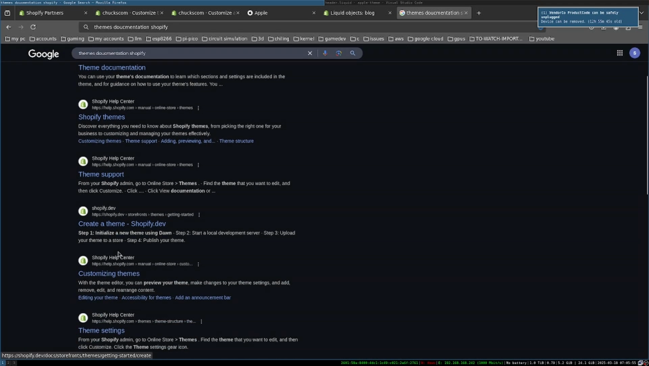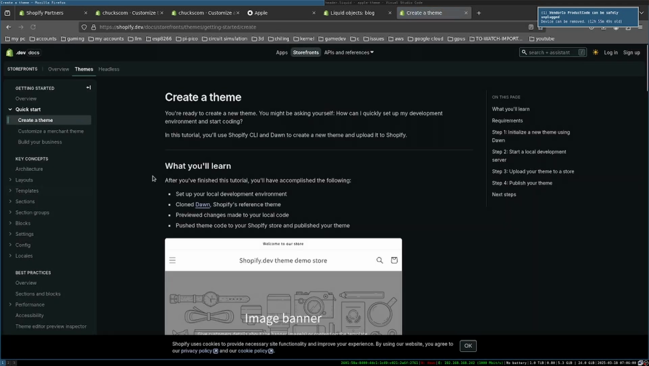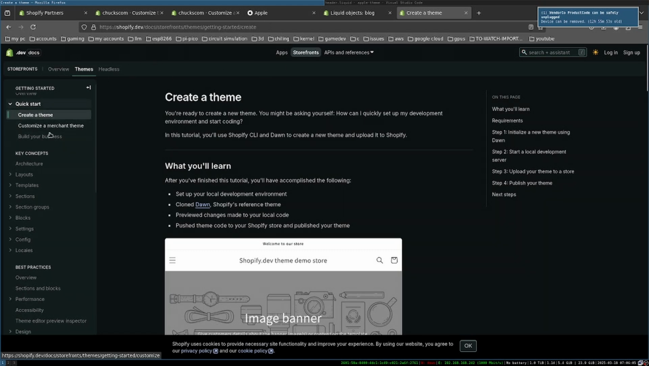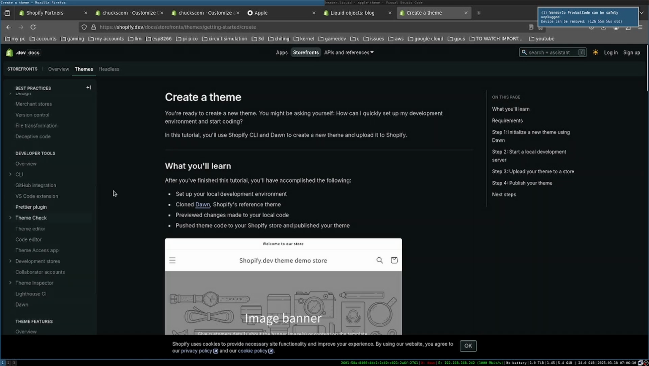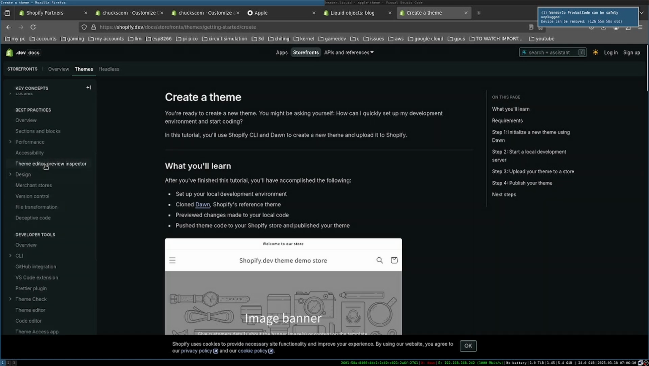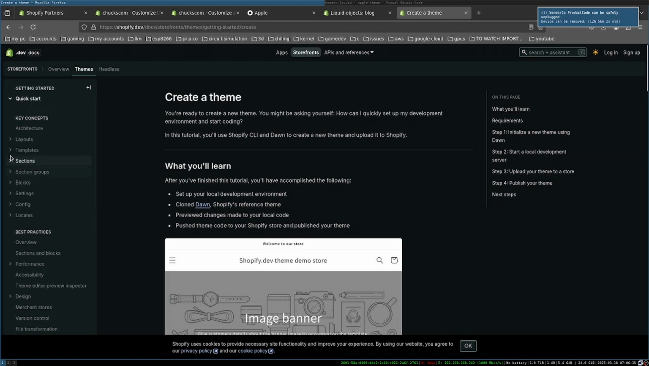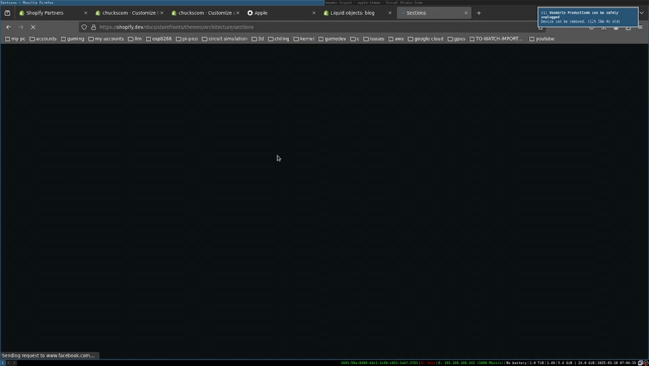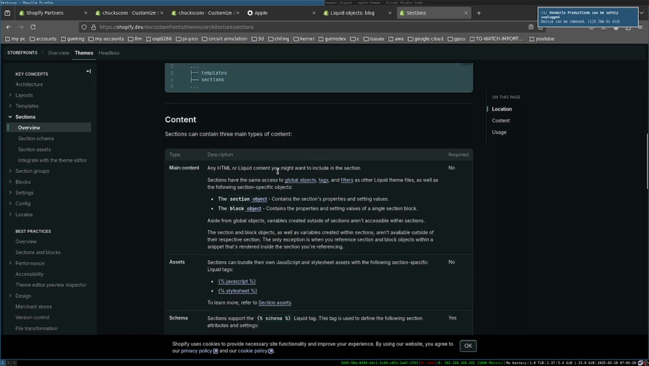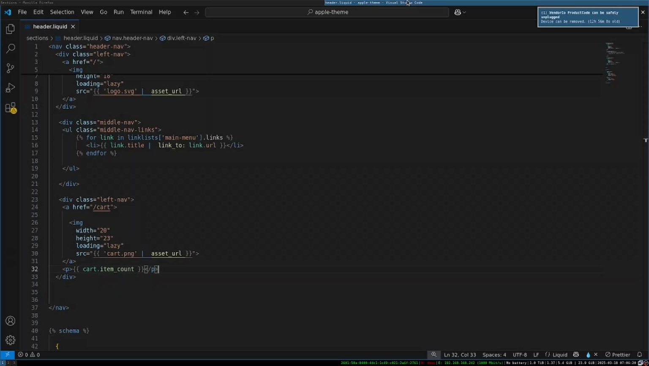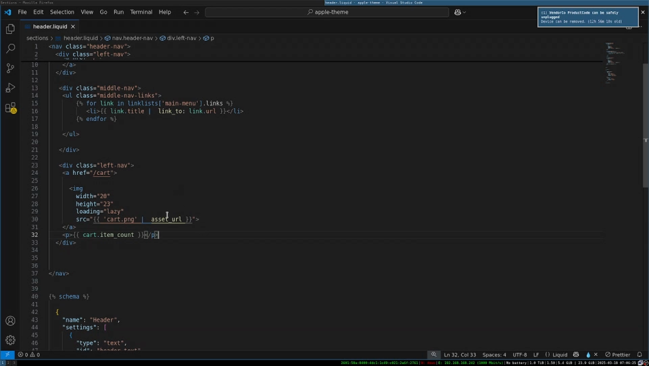It's Shopify.dev. So they have a new documentation. It's pretty good. You go here to storefronts, you go here to themes, and then everything you need is going to be here. So we would be working on this part right now, on sections, the overview of sections, and it's going to tell you everything that we're doing right now. So let's go back. Okay, so now we have that.